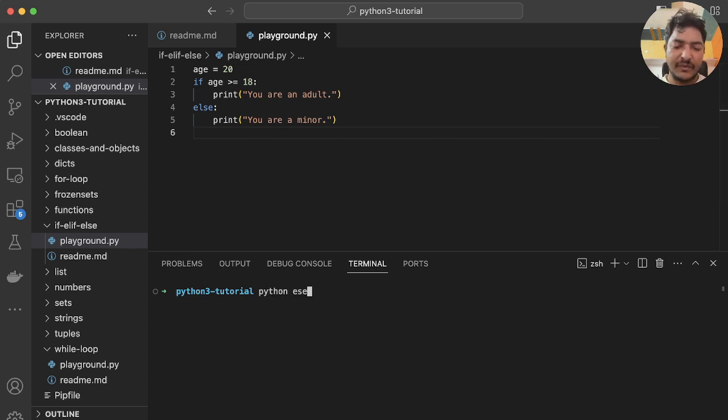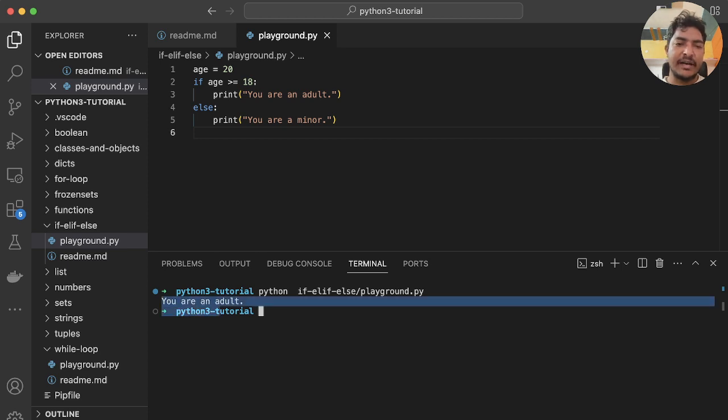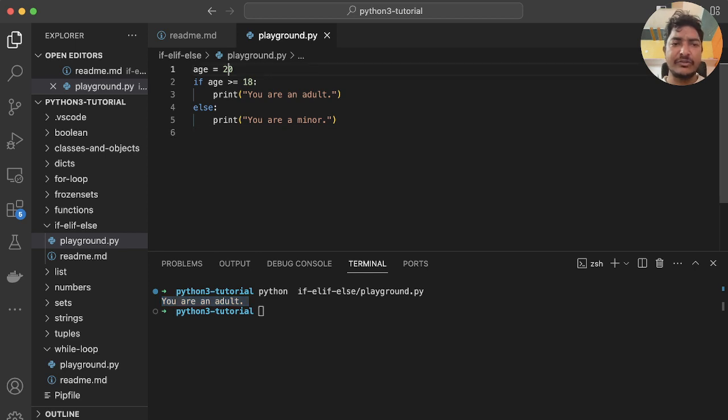It's in if_else. Let me write python if_else and then playground. Here we can see that it printed "you are an adult". Our age is 20, which is greater than or equal to 18. That is true, so that's why we got this output.